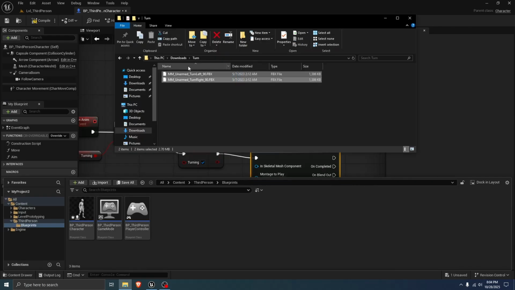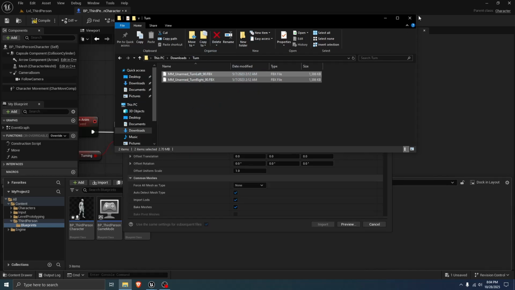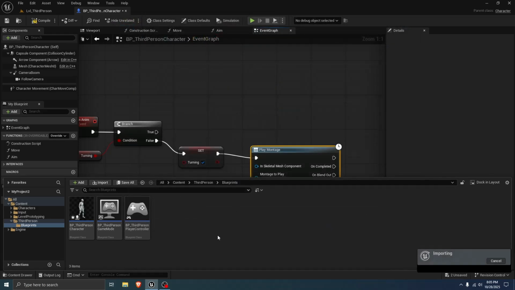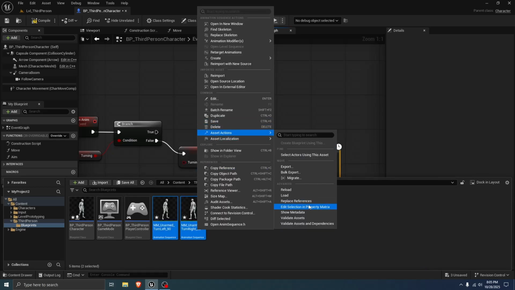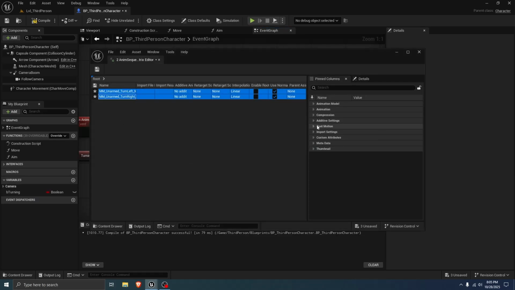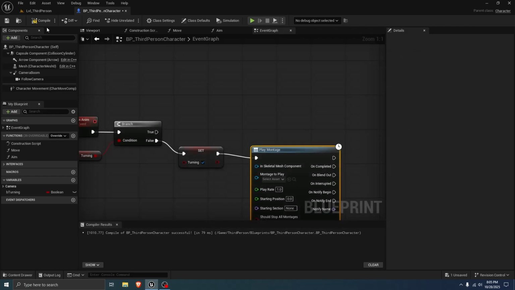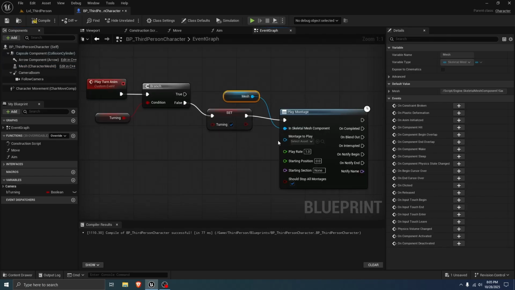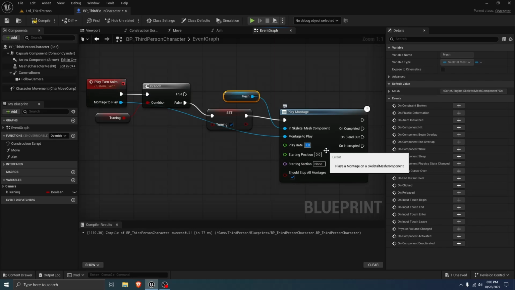First thing you're gonna need to do is get yourself some turning animations, preferably 90 degrees. Let's go. So now we just assign that to our mannequin, bulk edit, turn on root motion and force the lock. Save. So now inside of our play montage, we'll force our mesh here, then we'll plug this in to a montage to play. Let's set this up at 1.5 because it's too slow.